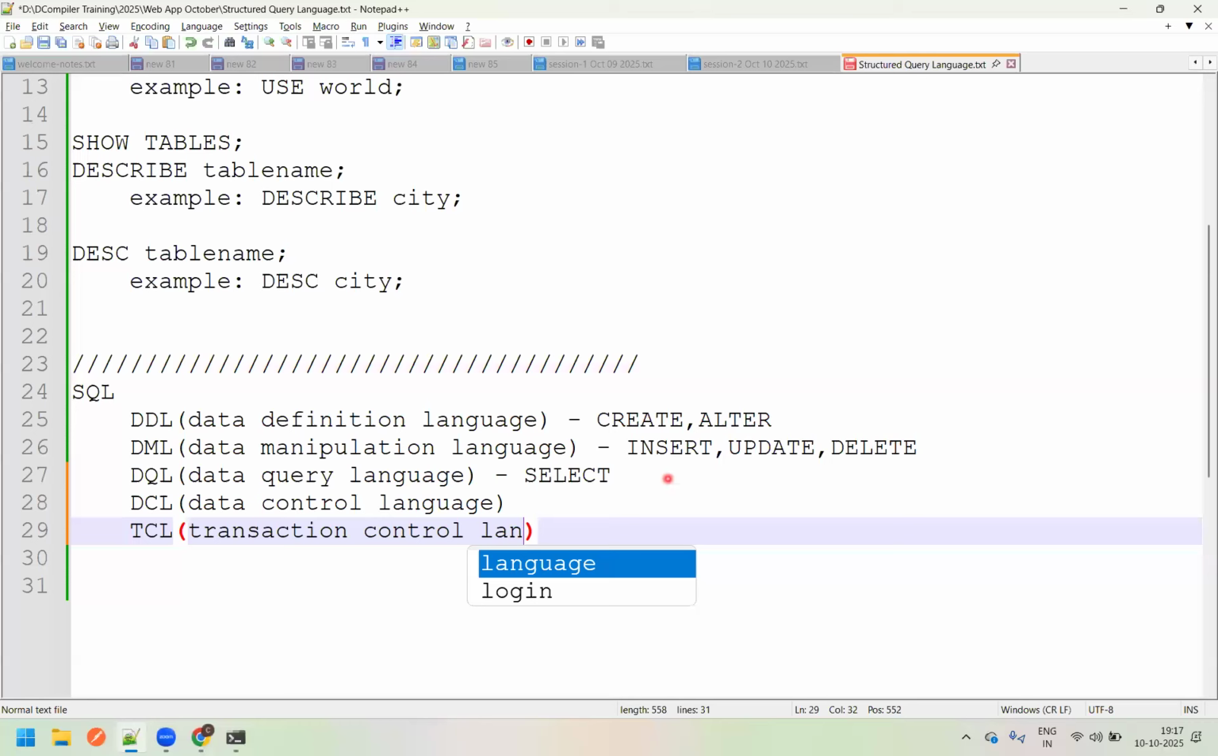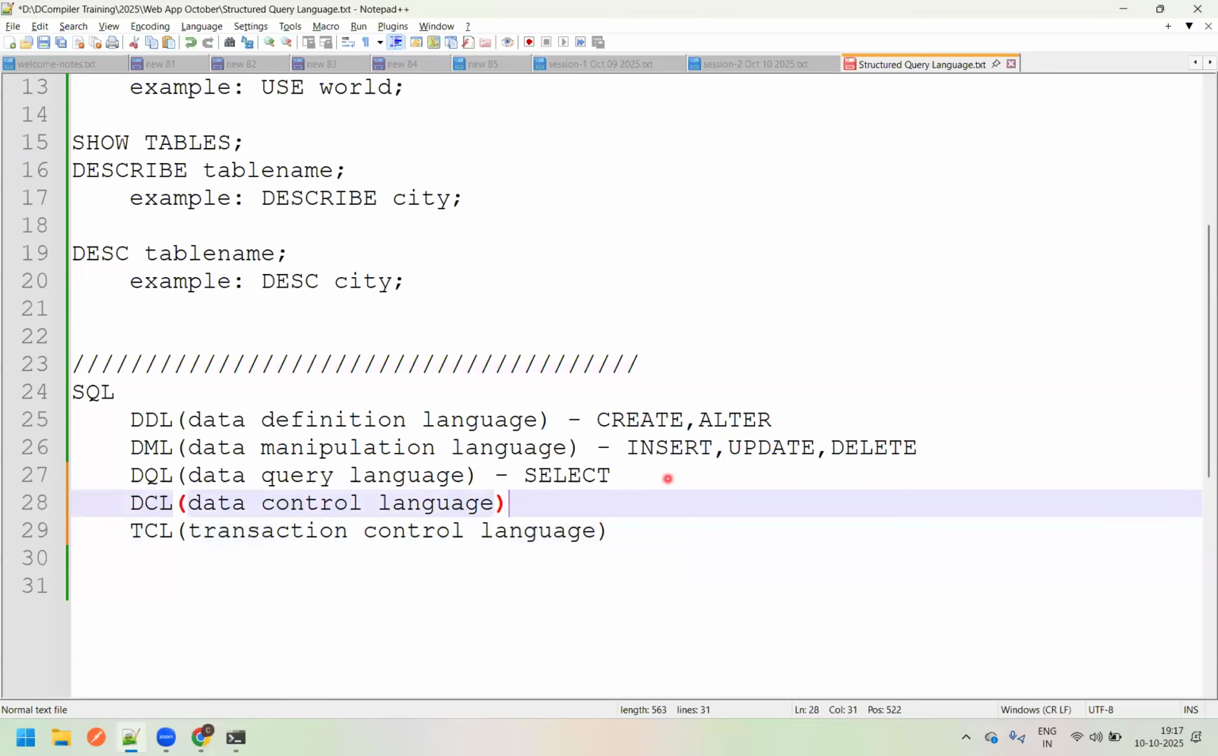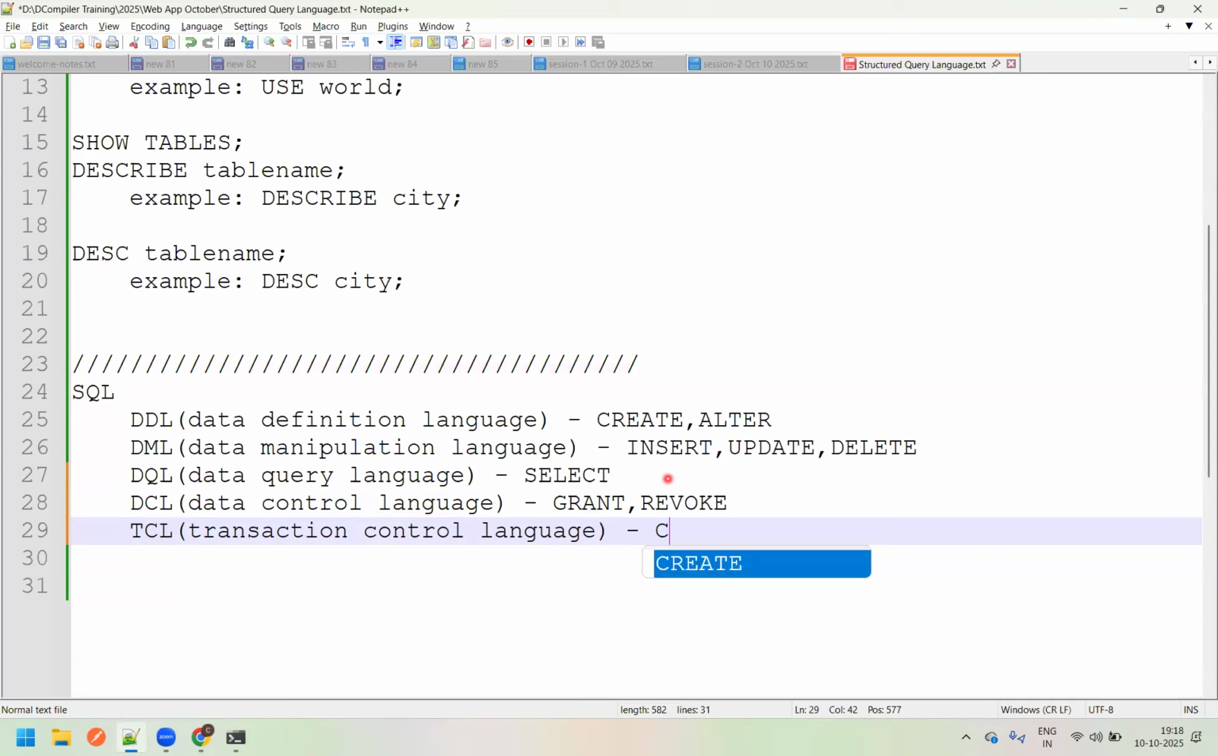For data control language, we have grant and revoke. These are the commands: grant and revoke. And transaction control language comes with commit and rollback. Okay. You need not worry about grant, revoke, commit, and rollback as of now. Today we are going with a very simple one, which is select. These are all important from your interview perspective.